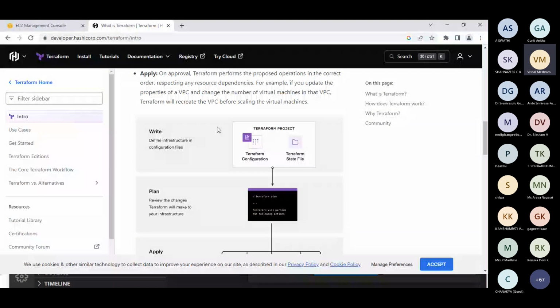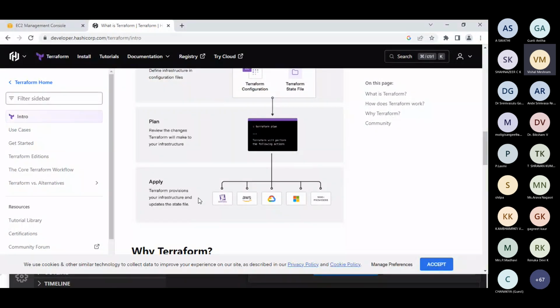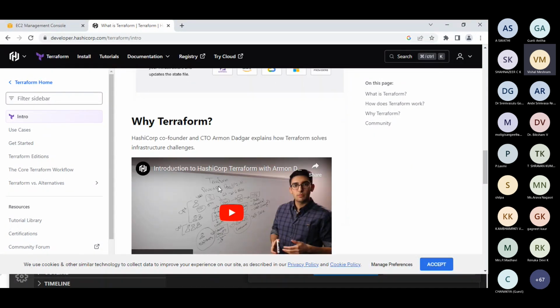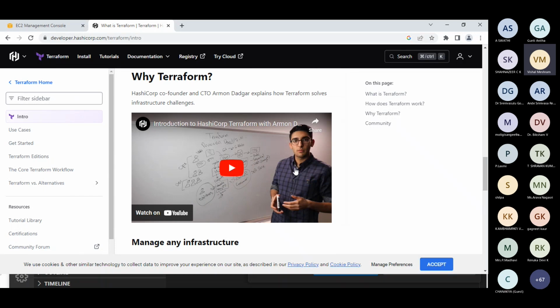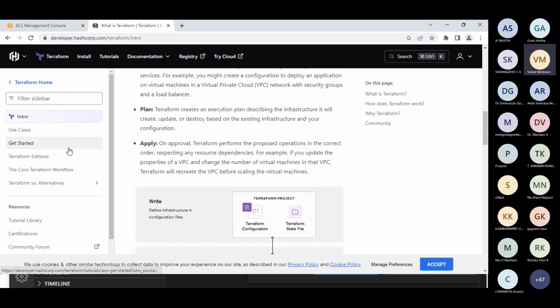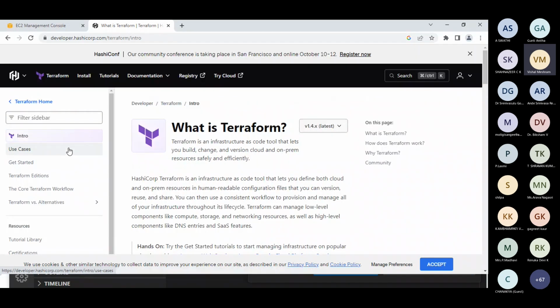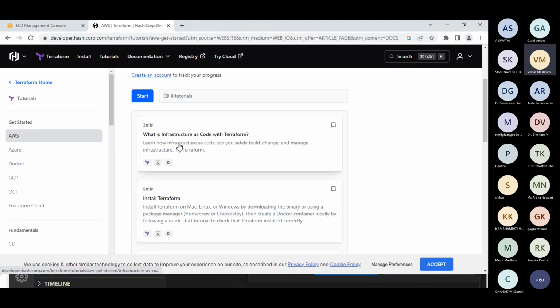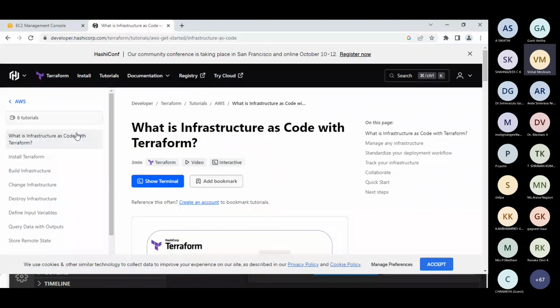So see here, you write the code, you plan, and then you apply. This is one of the co-founders of Terraform. In this way you can learn. This is a good site, and I request you to refer to it. There are amazing videos. If you click on Get Started, you see what is infrastructure as code. So you can refer to it, and let me give you the link.